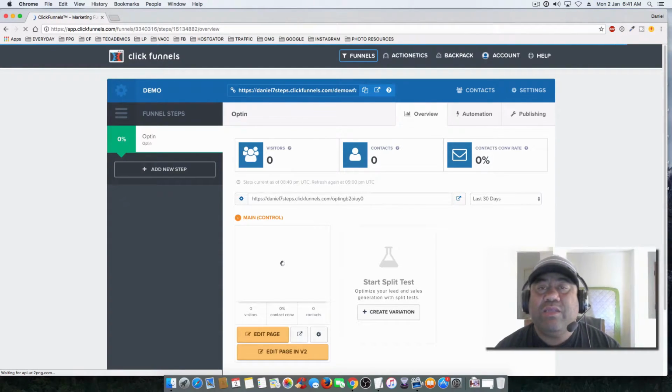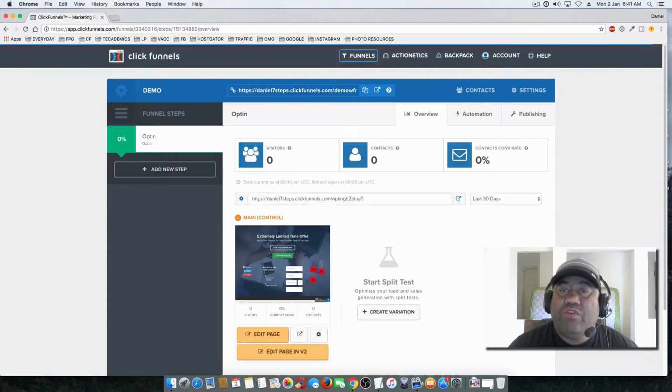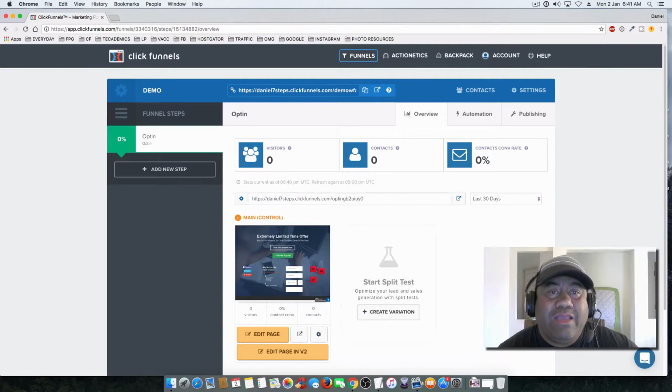So once again, this is Daniel, just going over the version 2 editor that has just been released this last week. It's still in beta, but you can get access to it. Once you're in your back office, you can request to have a copy of this particular editor in page 2 once you go through a few steps.